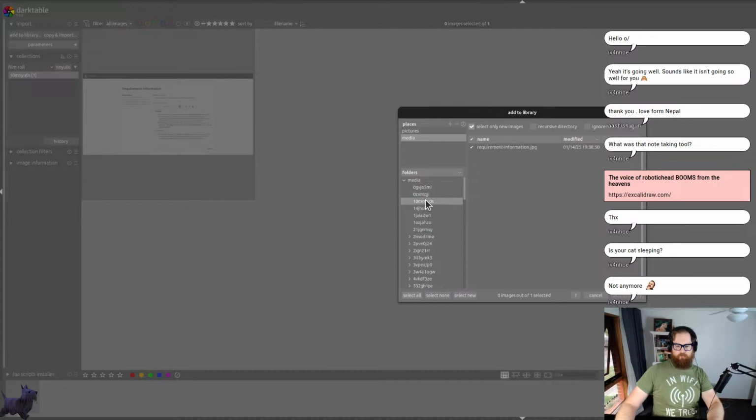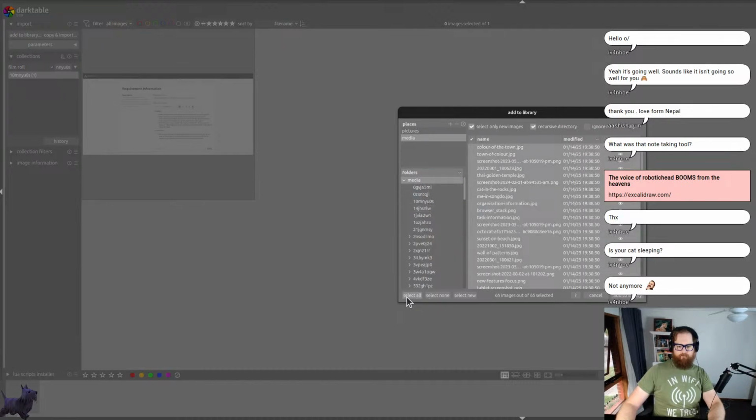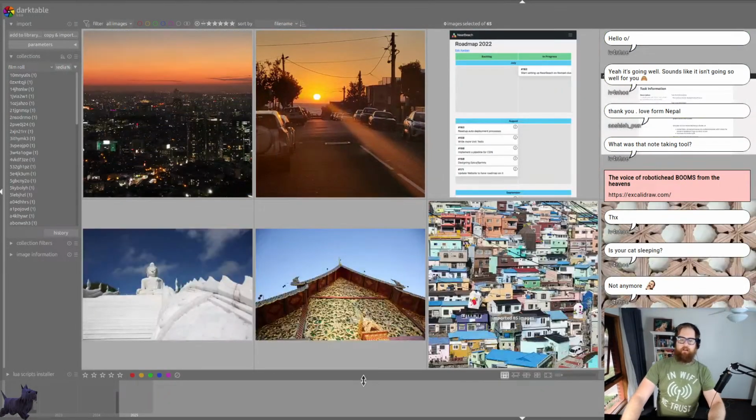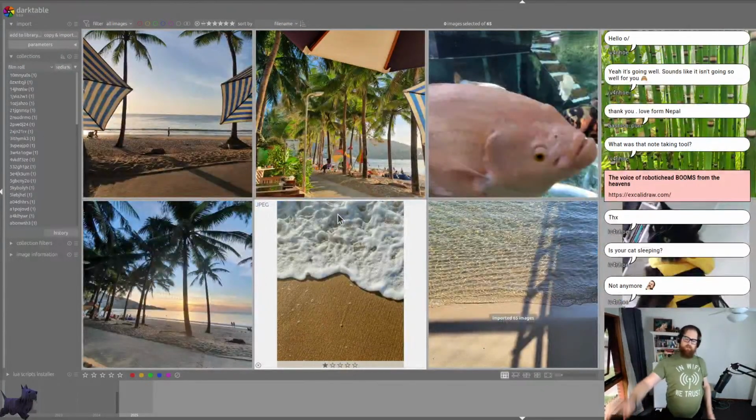Select all. Select all. Select all. That's it, I just needed to tick one thing. Alright, so we've got all these images now.